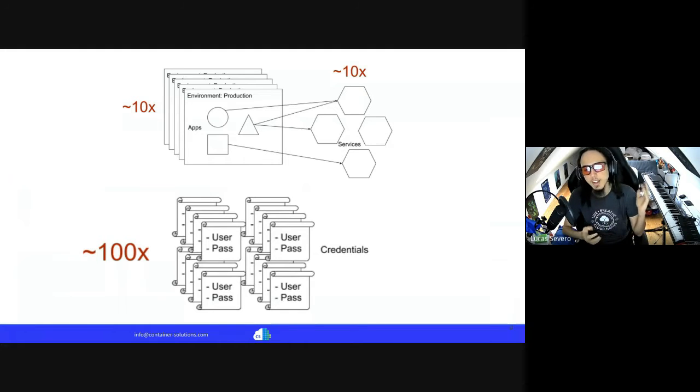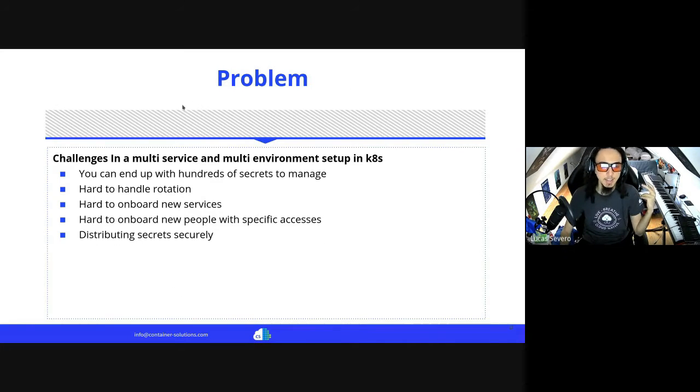And it's easy to get hundreds, maybe thousands of secrets to manage. And this is a problem because usually it's hard to handle rotation of that. So you need to have scripts, you have to maybe prepare your own automation to do that, depending on what you're doing. It's hard to onboard new services. It's hard to onboard new people with specific accesses. And it's hard to distribute secrets securely.